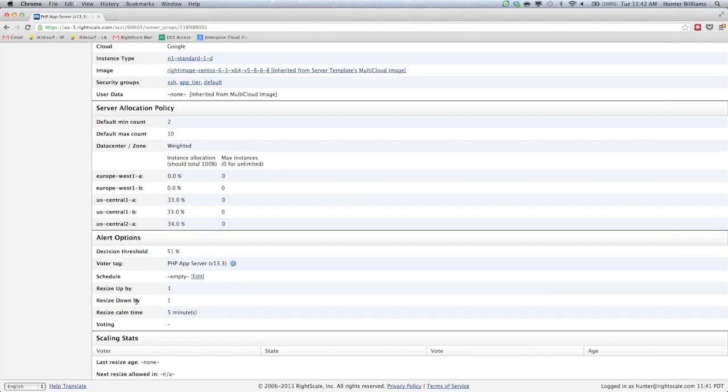You see here resize up and down by different amounts. So we find in the social gaming world that these numbers can vary a bit, especially in the early days when you're launching a game and going through your growth phase. A lot of times you want to be able to over-provision so that you don't have any downtime or any sort of an issue with performance. And then resize down by a smaller amount. So you can spin up 5 and then go down by 1 until you hit just the right amount of compute power. Then the calm time here is how long RightScale waits between the time that the server launches and the time that it checks to see if it's resolved the scalability.